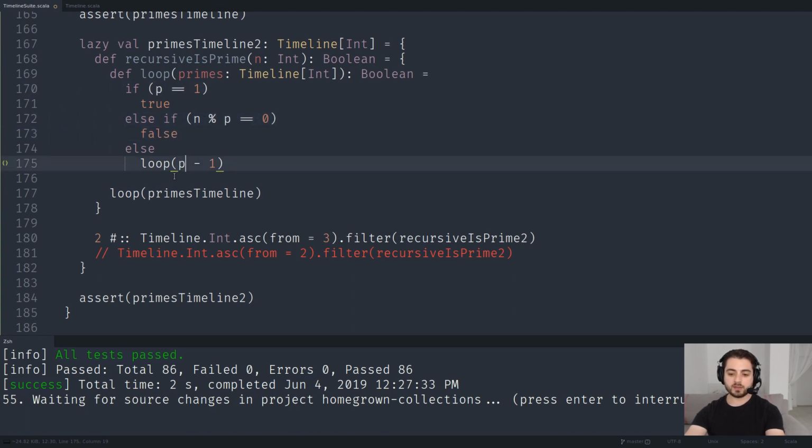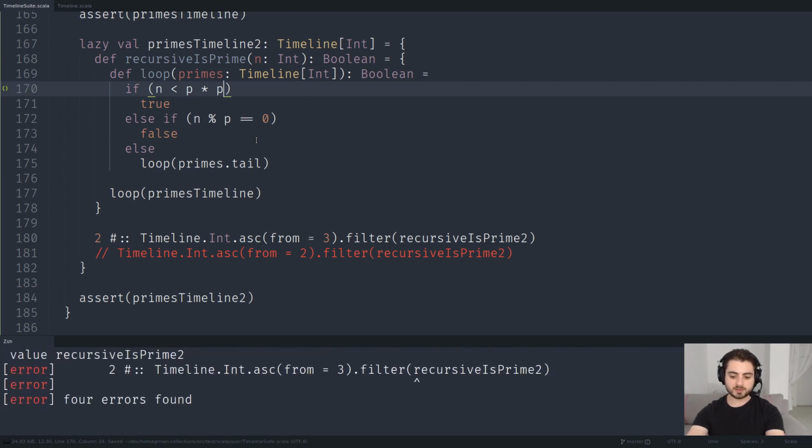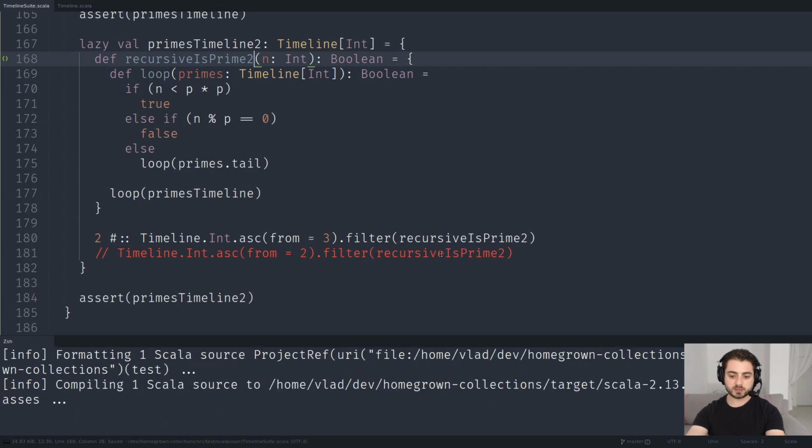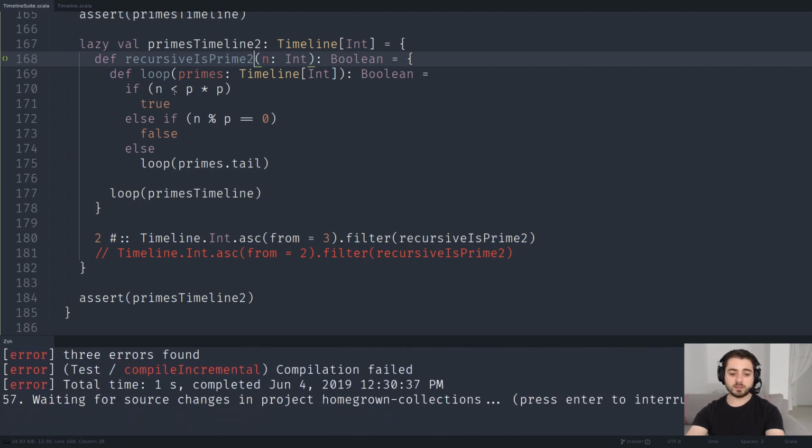Okay, and over here, this part is basically going to stay the same, right? So we're just going to take the primes and we're going to take the tail. But this part is going to be a little bit different. So this part is going to look like this: if n is smaller than p times p, like this. All right, let's see if I have forgotten something. Recursive is prime 2. Okay, I called it 2, like this.